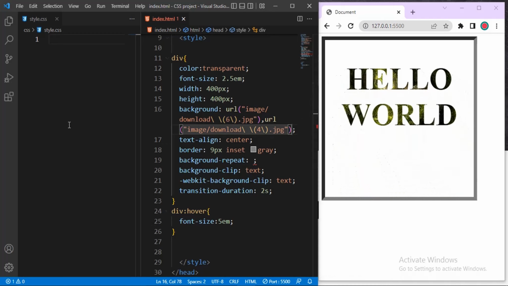So that's what I want to say in this video. This is CSS3 background. CSS3 is an advanced CSS. What differentiates it from the others is that it has a few additional functionalities that ordinary CSS does not have.